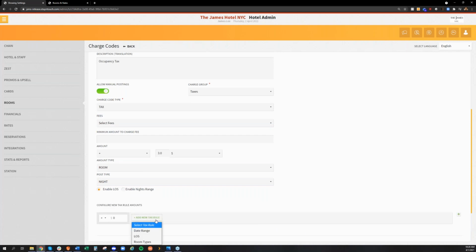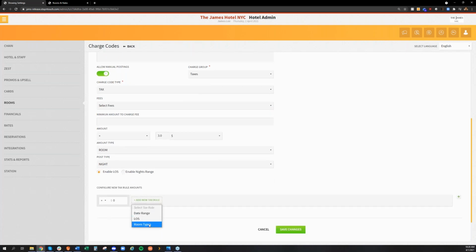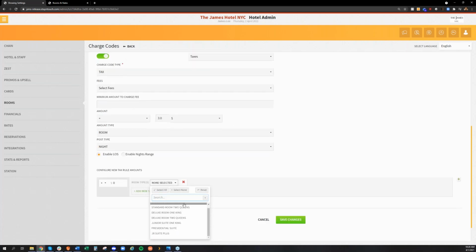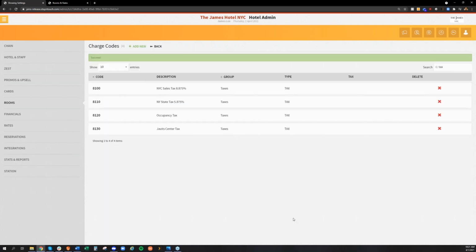And this time I'm going to add a tax rule, and this time I'm going to choose room types. And my room types, I'm going to select the room types I want to have a different rate on. So I'm going to select my presidential suite, my junior suites, and I'm going to set this to... I think I had this wrong actually. Occupancy tax in New York is $1.50 and it's $3 for the suites, I believe. So I'm going to set this up for $3 and I'm going to go ahead and save the changes.